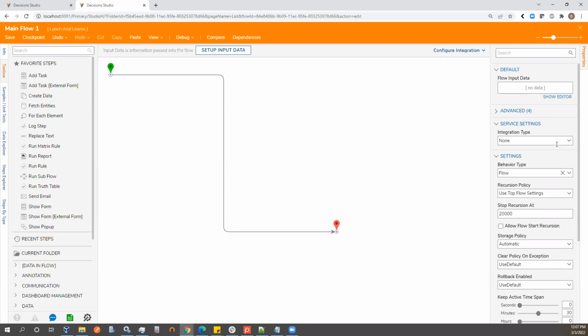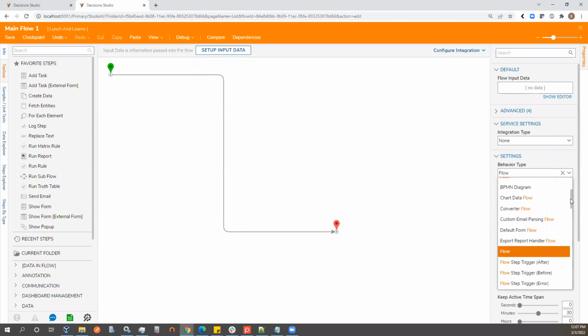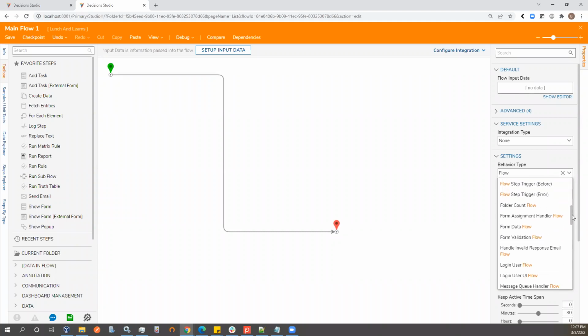So where was I? Every flow has a flow behavior type. The default typing here is just flow, but we have plenty of different types. As you can see, we have a lot of different types. We have after check-in handler flows, after project creation handler flows, batch processing flows, before check-in handler flows. You get the idea. We have a huge amount of flows that you can set up and run.